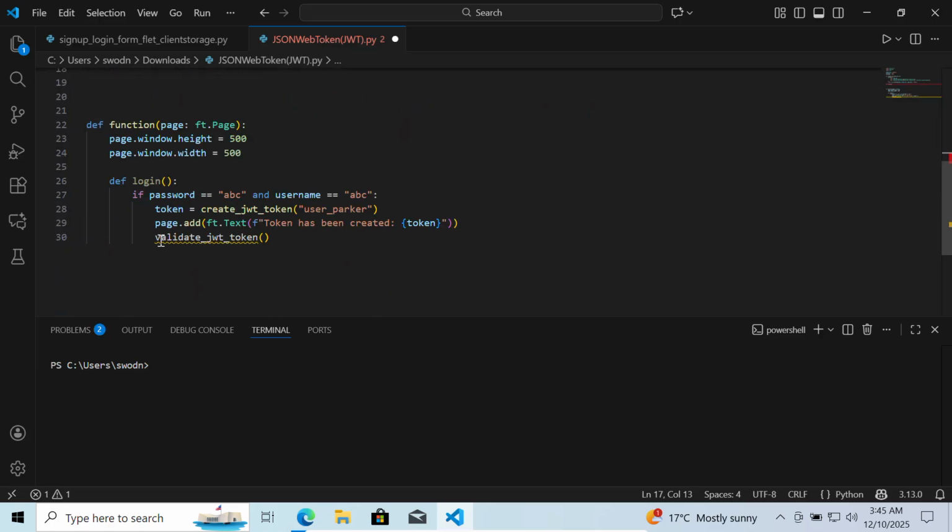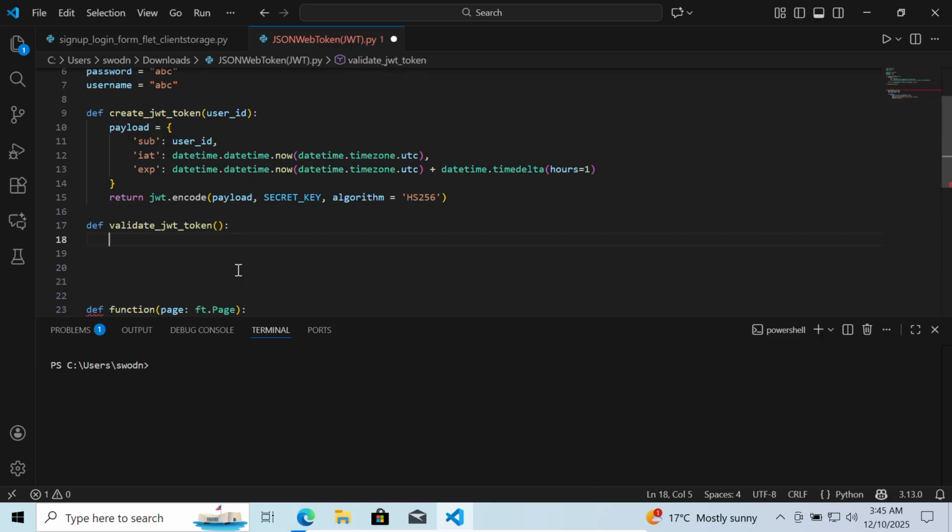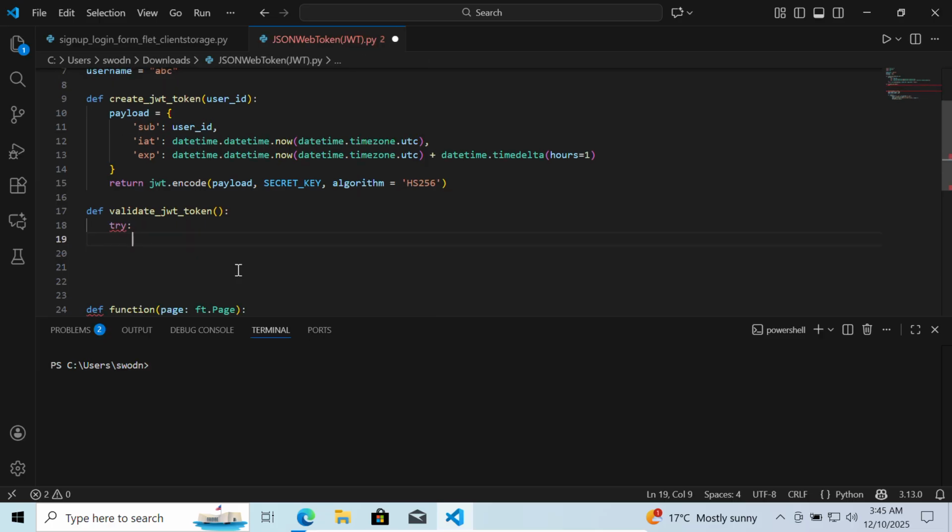So let me just copy the function name. Let me just copy the entire thing and paste it here. Alright, there we go. Now, the validate function. I'm going to use the try block. Why am I using this? Because I want to take care of any errors, any problems that might arise. So the try except block is going to take care of that.